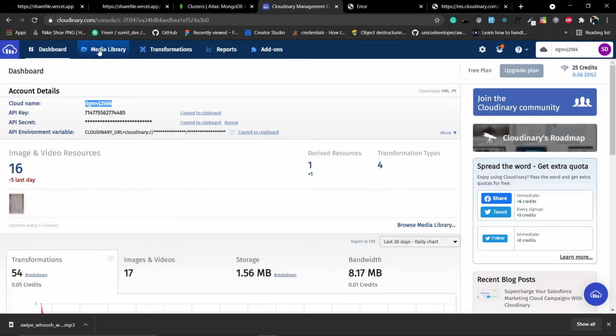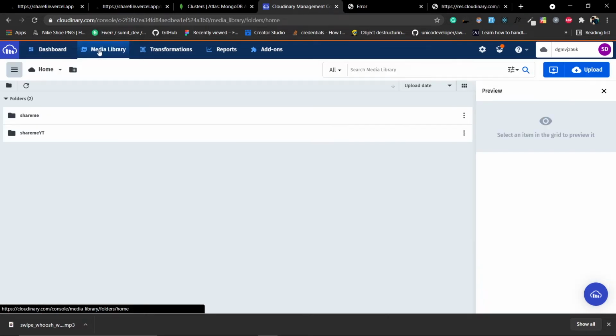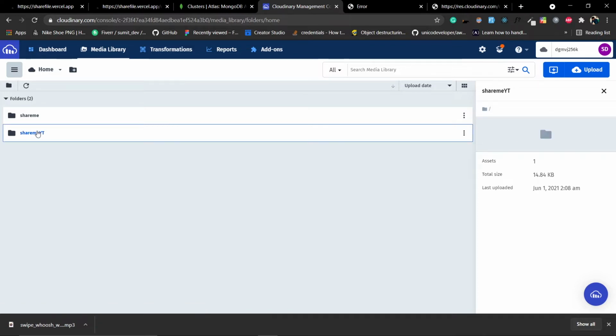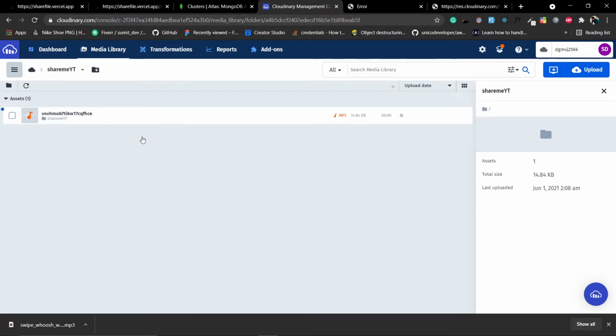Nice. Also just go to Cloudinary and then click on this media library. And look at this, share me UI tube. This is a folder we have created through the API. So you don't need to create the folder manually. Just click on this share UI tube. And look at this, I have my file.